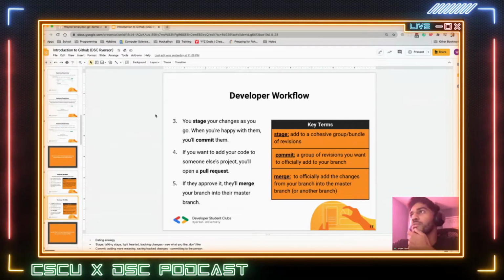So let's say you are talking to different people, and when you commit, you're ready to start dating someone. That's a terrible example, but you're committing and basically sticking to your one change. Let's say you changed it from red to blue to green. You might be staging all of those, telling Git to keep track of all of them. But committing is when you say, hey, this is the one I want, okay?